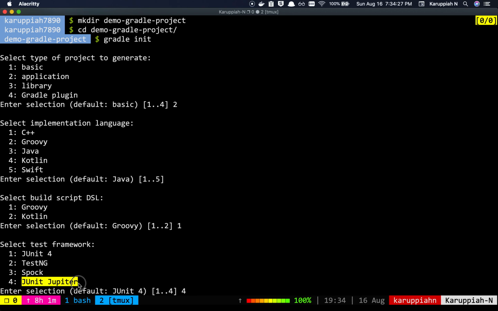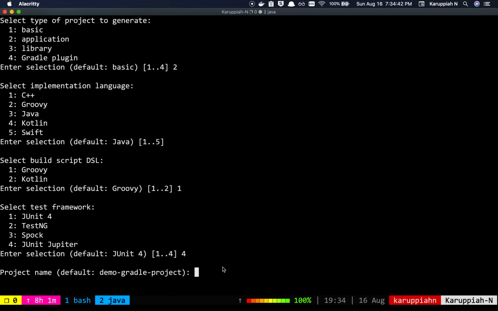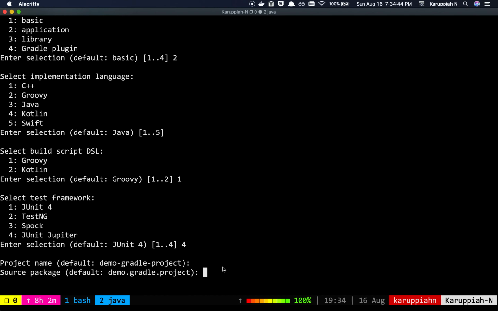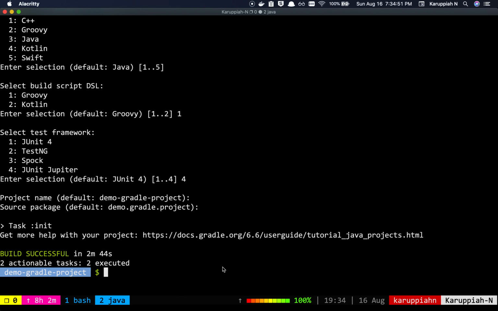JUnit Jupyter is a really good Java testing framework. I think it supports Kotlin too. JUnit Jupyter, which is the fifth version of JUnit, is a really good testing framework. So I'm just going to go ahead and choose that, and it's asking for my project name. I say that. Package, you can put com dot or whatever. I'm just going to go ahead and accept this.